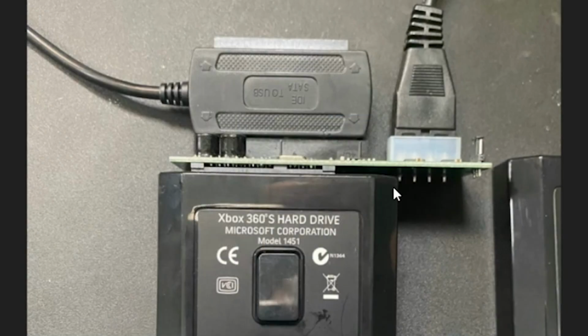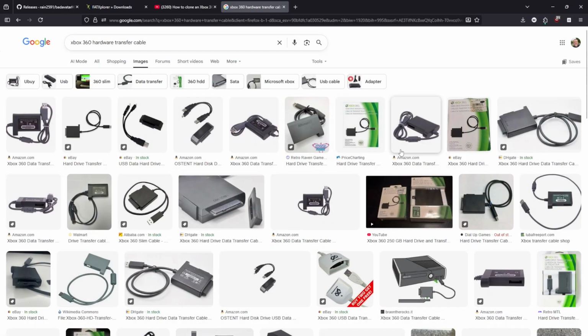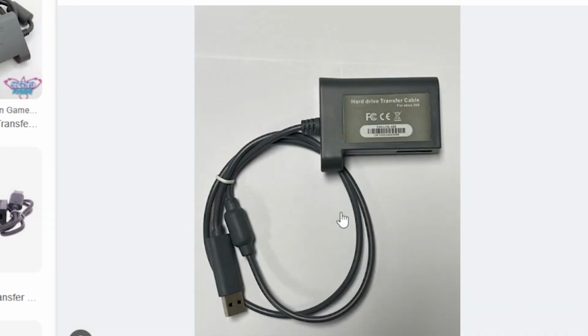Now, here is a device that I had from a previous video, which was just an IDE to SATA connector that also goes to USB. So you can obviously use something like this or just a SATA to USB connector, since this one was IDE. Or you might have access to one of these pretty nifty devices here. These were the Xbox 360 official hard drive transfer cables. But again, do this on the cheap and find an option that doesn't cost you very much.